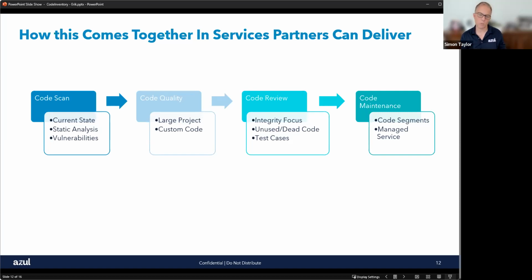We think there's somewhere between $10,000 and probably $40,000 for each one of these steps, depending on how much of it you get into as you sell that. So that's probably around 50% additional services opportunity around the license opportunity, just by looking at the code inventory side of a Java application.